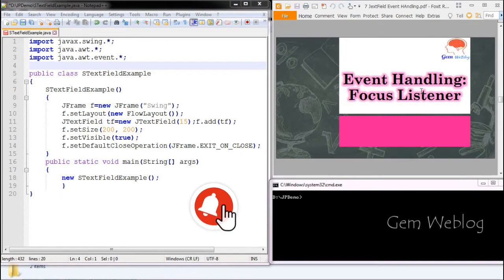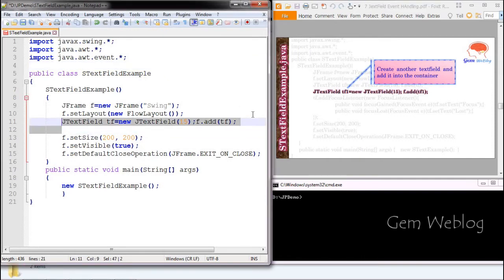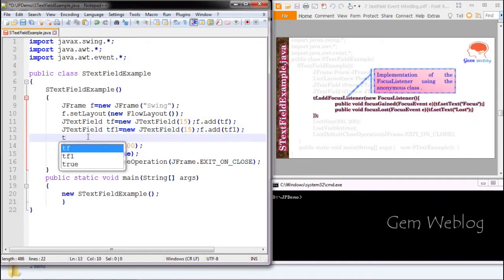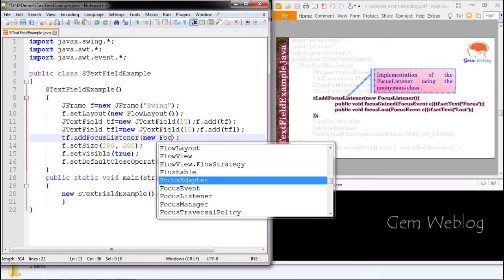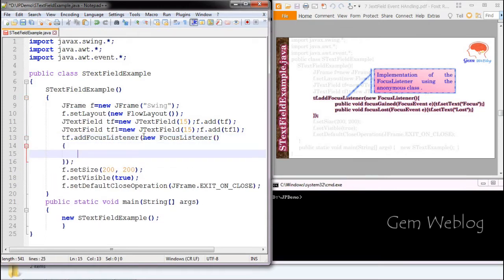Next we will discuss event handling using the FocusListener interface. In order to have a clear idea of FocusListener, we are creating another text field and adding it into the container. Next we are adding the corresponding interface, tf.addFocusListener. Inside this you have to create the object for FocusListener, and we have to define all the methods of the FocusListener.